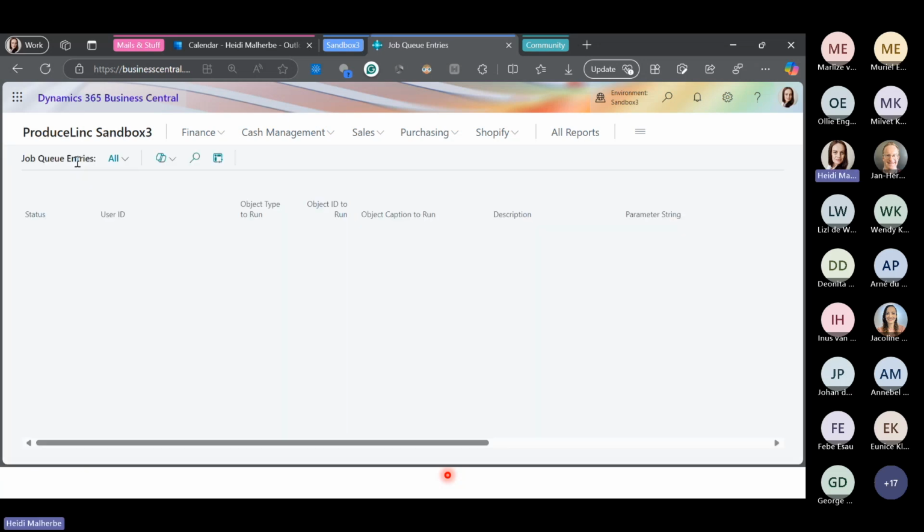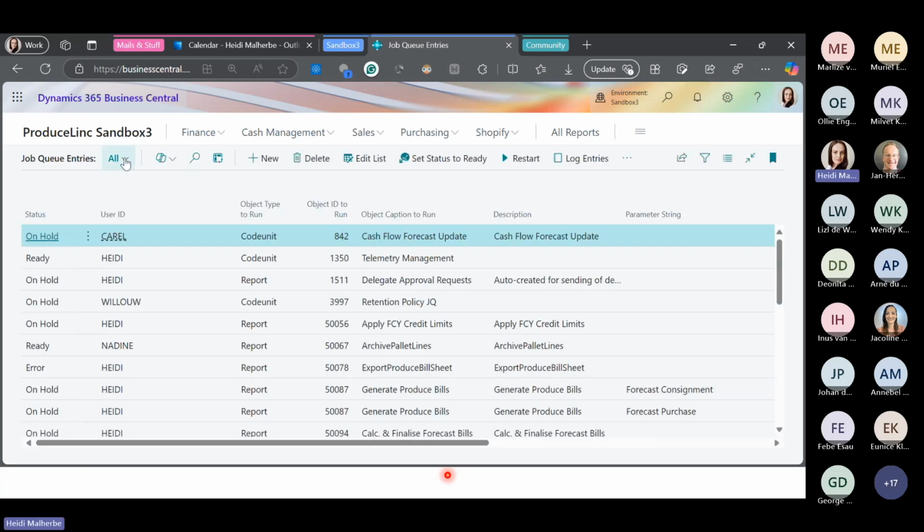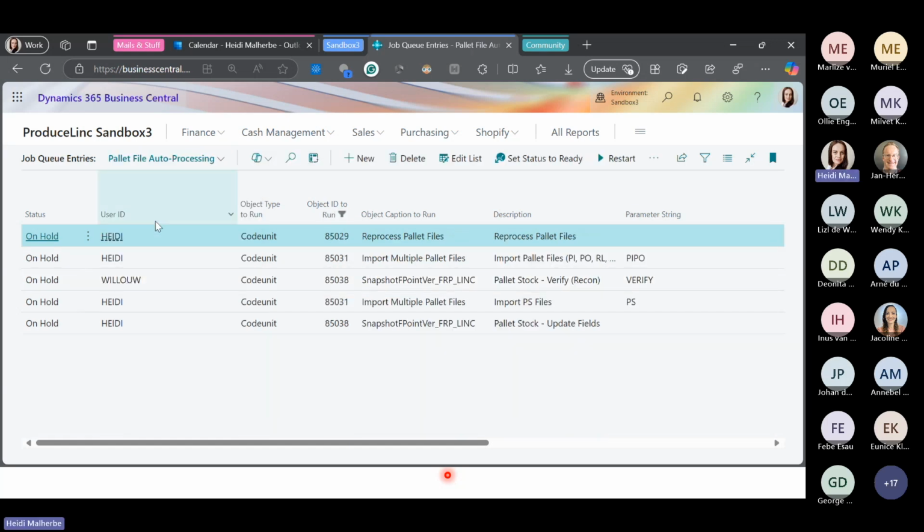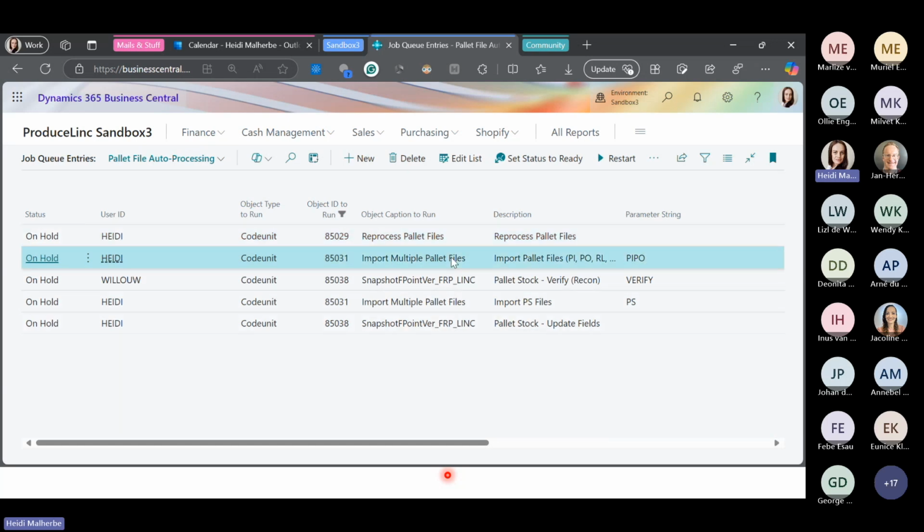Let's have a look at our job queue entries. These are my five jobs for importing and managing files. So this is the one that I need to run to bring in those two PI files in my Azure block. Now, I typically would schedule these, but I'm going to simply run it once in foreground so we don't have to wait for it.